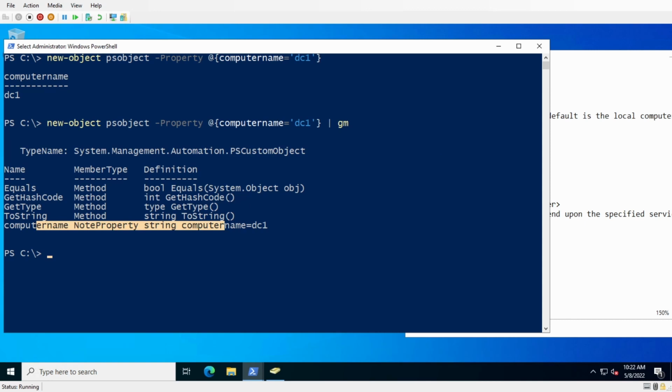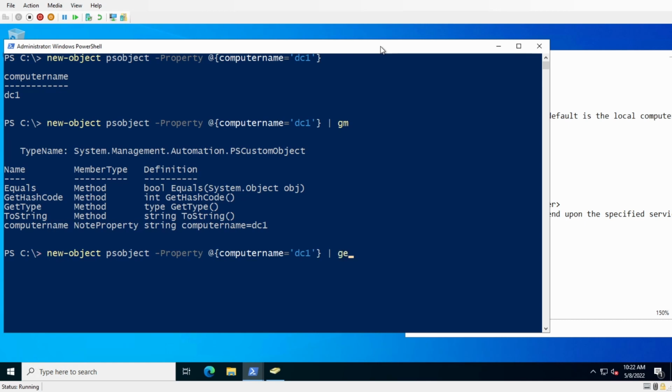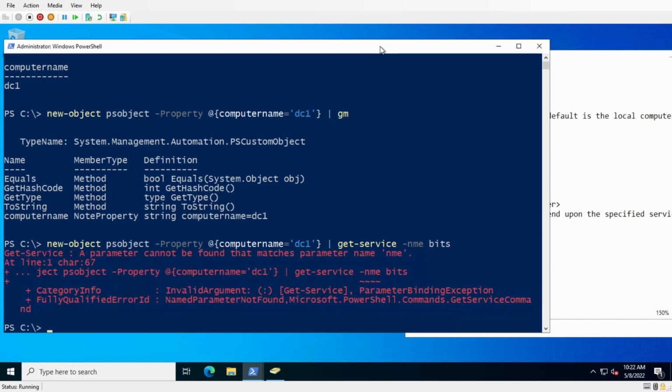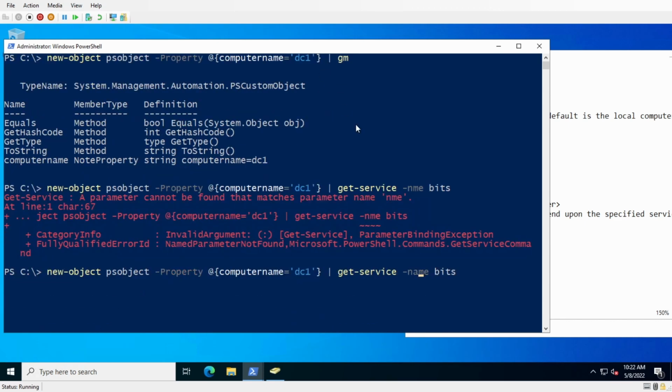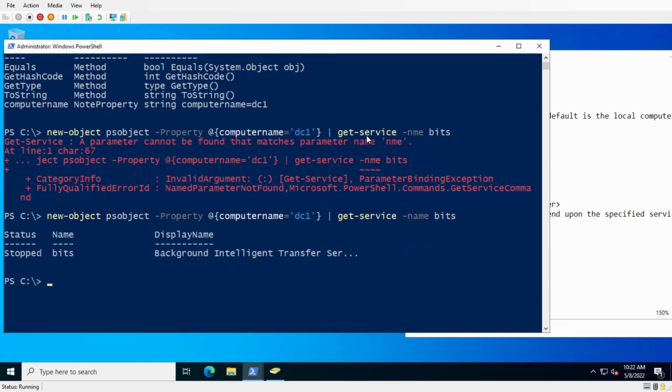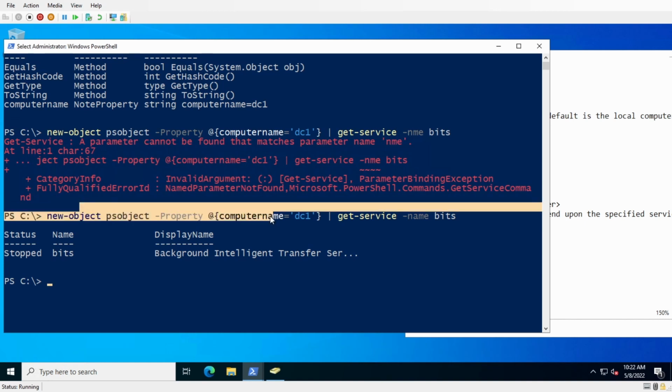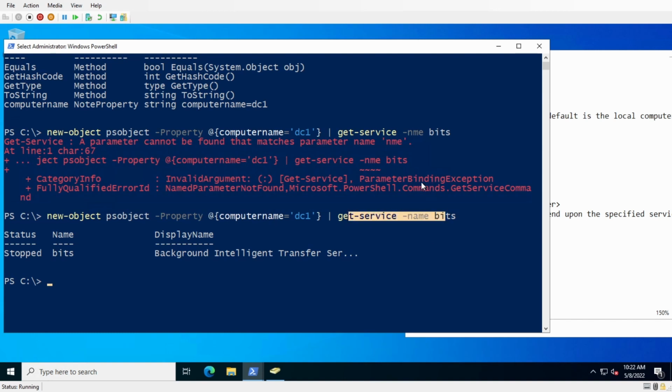So as we were specifying here, if we take that and pipe it over to Get-Service, and I don't want to see every service from DC1, so I'm just going to grab one service. And we can see, oops, I spelled my parameter wrong. It should be -Name, my bad. And we can see that it's in fact working, right? So this object has the ComputerName property on it, that's being passed over to the ComputerName parameter over here.